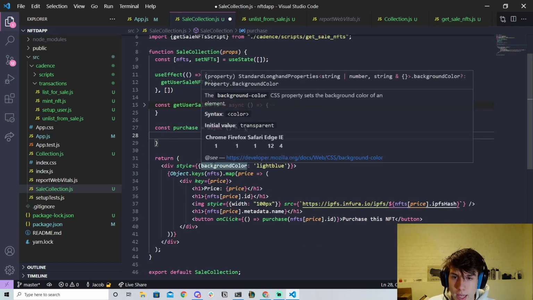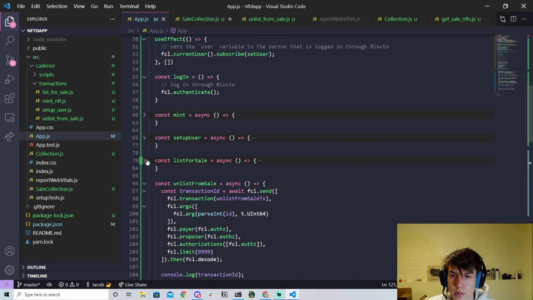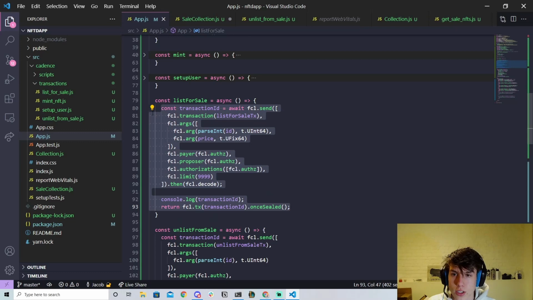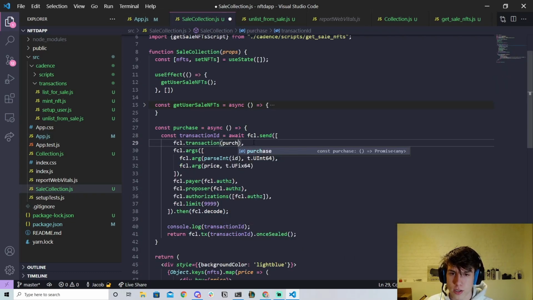Alrighty then, and then we're going to do all that cool transaction stuff that we had before. So let's go ahead and do that, right? So let's go ahead and copy this cool transaction stuff, purchase it in here, and we're going to say purchase transaction. Of course, we haven't done that yet.